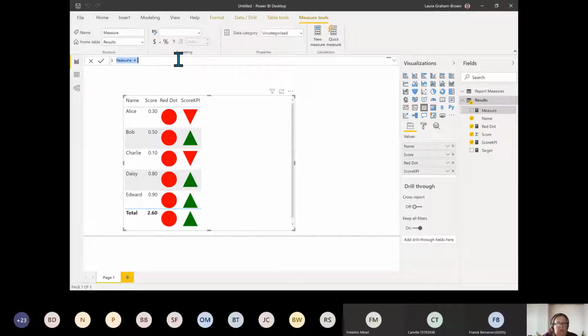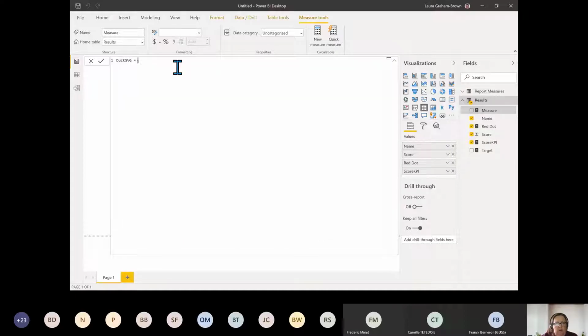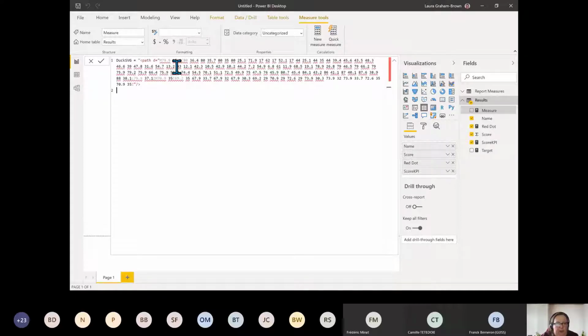So what we're going to put into here is my duck SVG equals, and this isn't the whole of the SVG, this is just going to be the path. The bit we need to fix is only a couple of double quotes, just change them into single quotes and put some double quotes on the end.